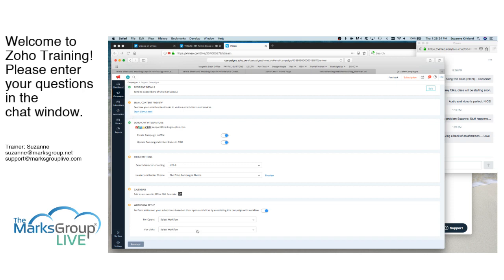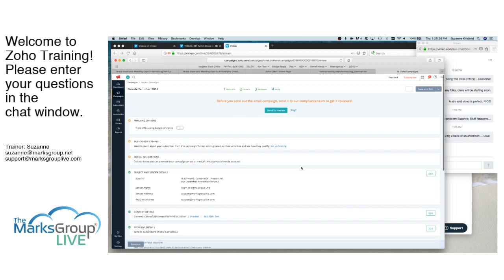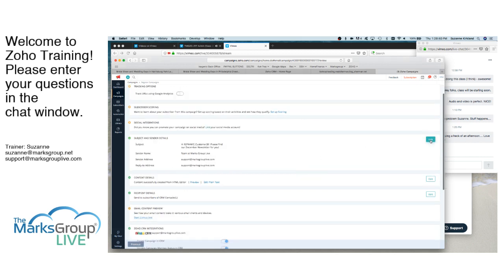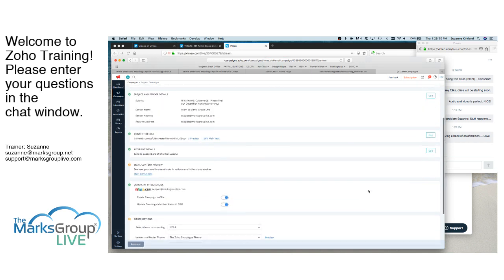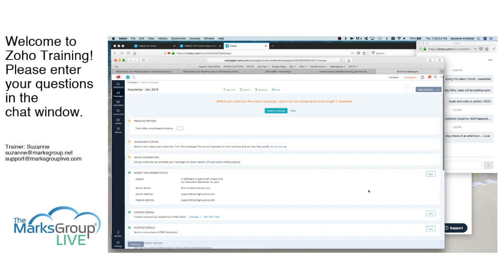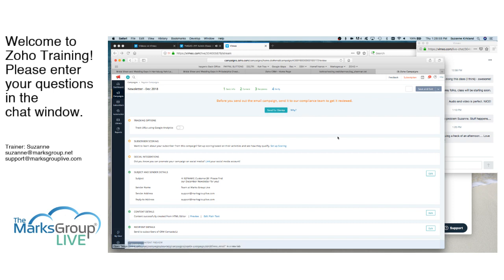Okay. Once I have things set up, I can also hit edit from here. This is kind of a summary of your whole campaign, and I can go in and change things from this view, which is a nice view. Please note that if you send it out for review and it comes back and it's all good, and then you go in and edit the content, you have to send it back out again. So just be aware of that.